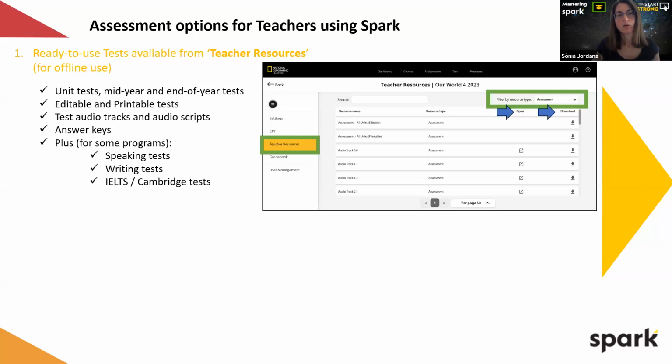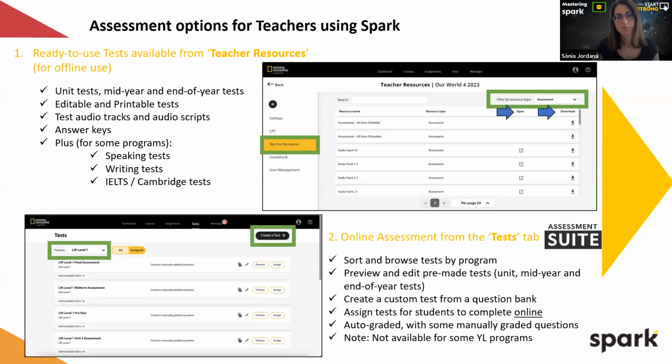This is not something we're going to cover today, but it's a slight reminder of other options that you have with Spark. So what the session is about is online assessment, okay? So we're going to see how you can assign tests for your students to complete online through the assessment suite or the test tab on your teacher accounts, okay?